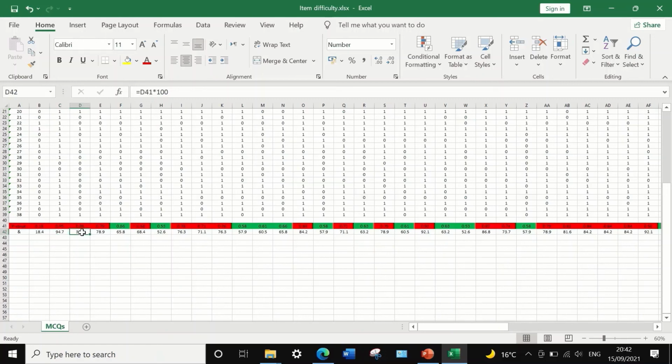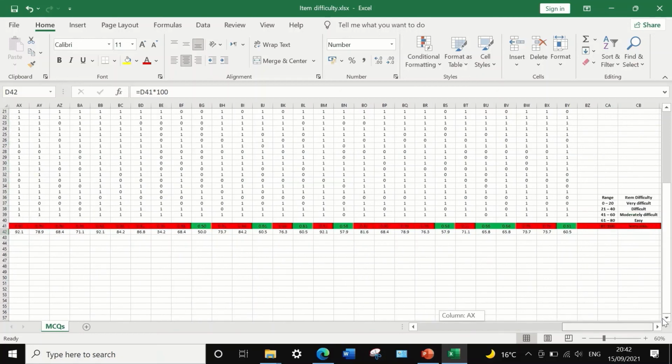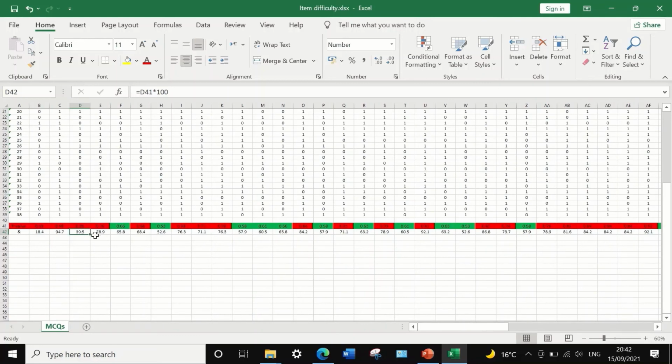The one next to it is just on the border of an ideal question. An ideal question has a p-value range of 0.41 to 0.60, as shown here. So this one is just on the border of being considered an ideal question. The one next to it is nearly 79% item difficulty, which indicates that this question is a very easy question, and so on.